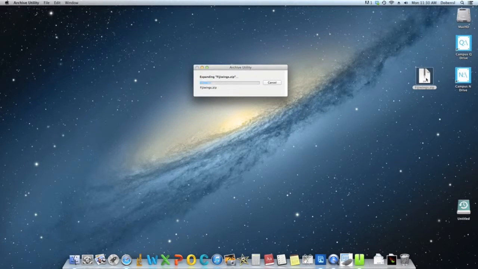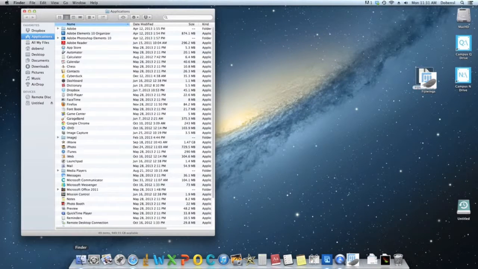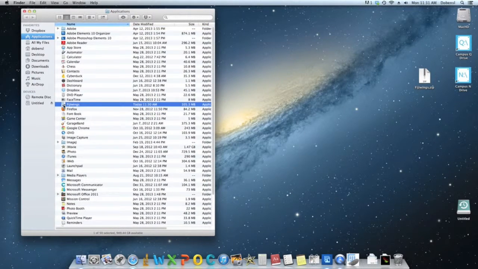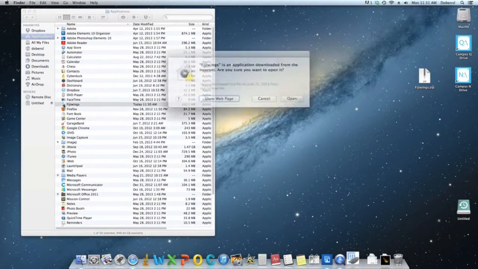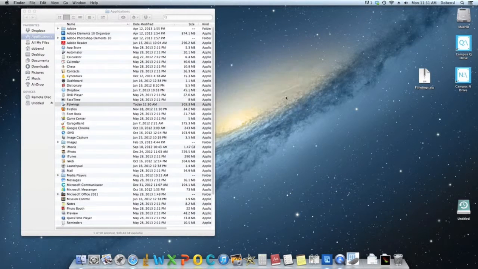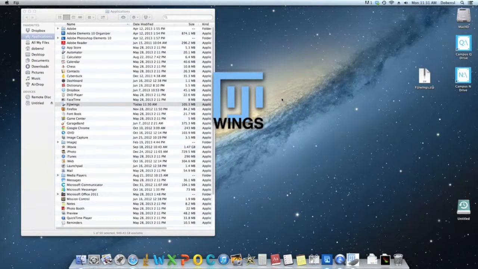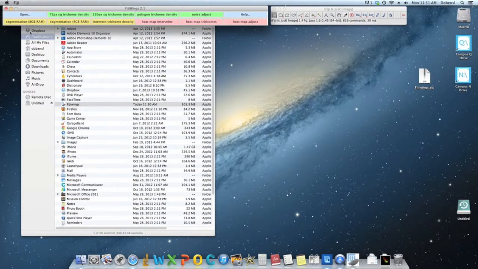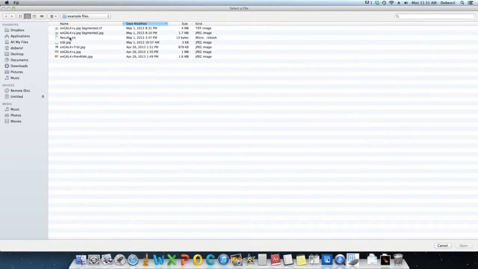Double-clicking on the zip file expands Fijiwings, and Fijiwings can then be moved to the Applications folder and then launched directly. At SourceForge, you can get several example files for using Fijiwings, and you can open these files using the Open button.